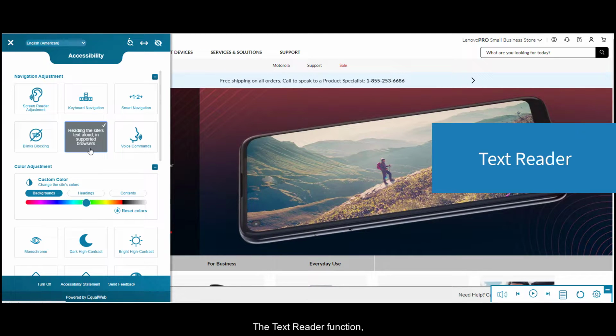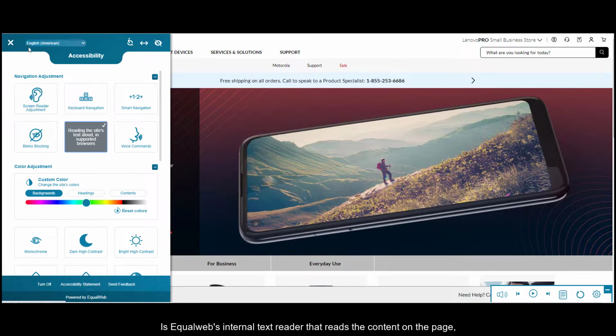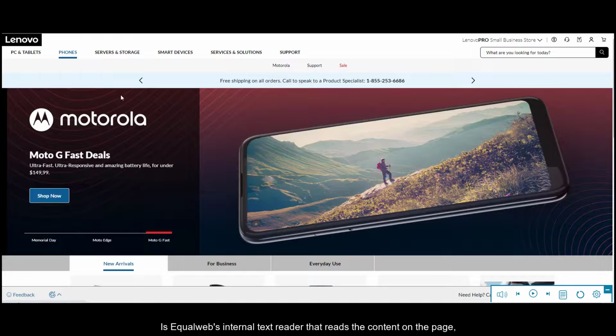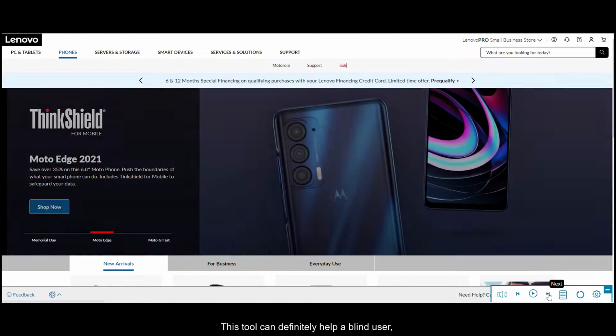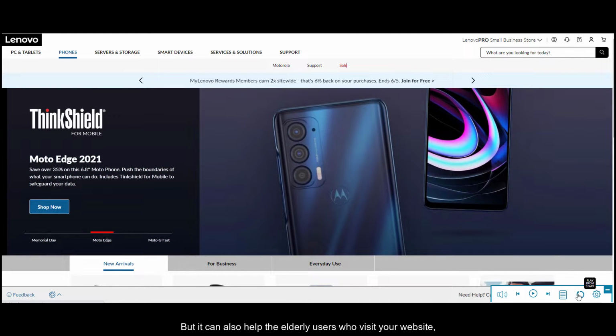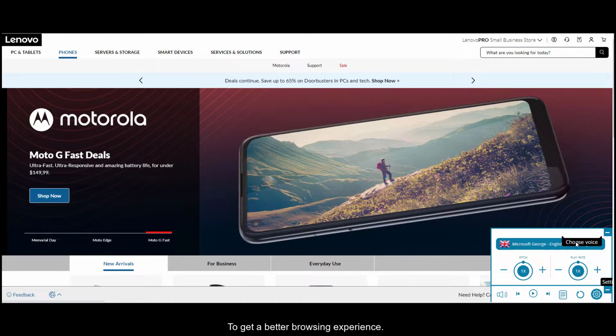The text reader function is EqualWeb's internal text reader that reads the content on the page without an external text reader. This tool can definitely help a blind user, but it can also help the elderly users who visit your website to get a better browsing experience.